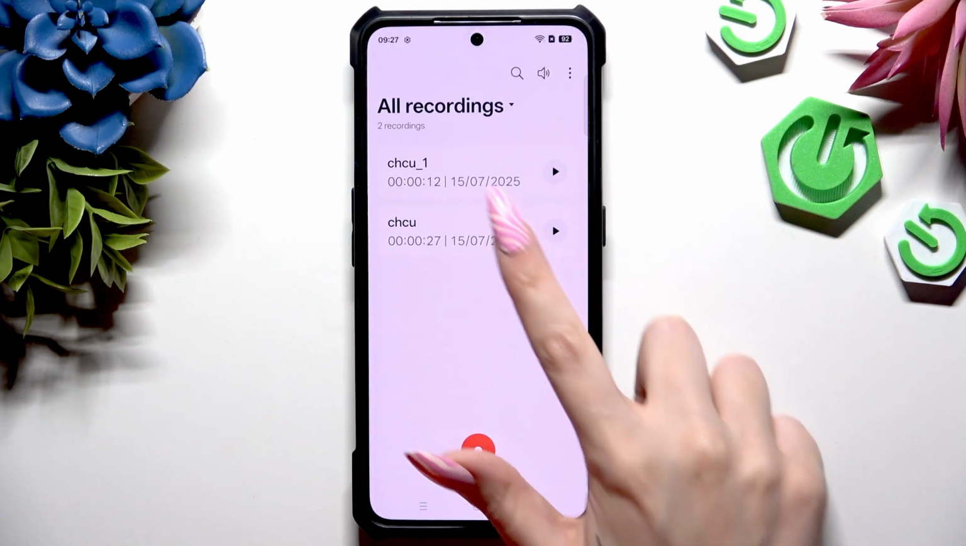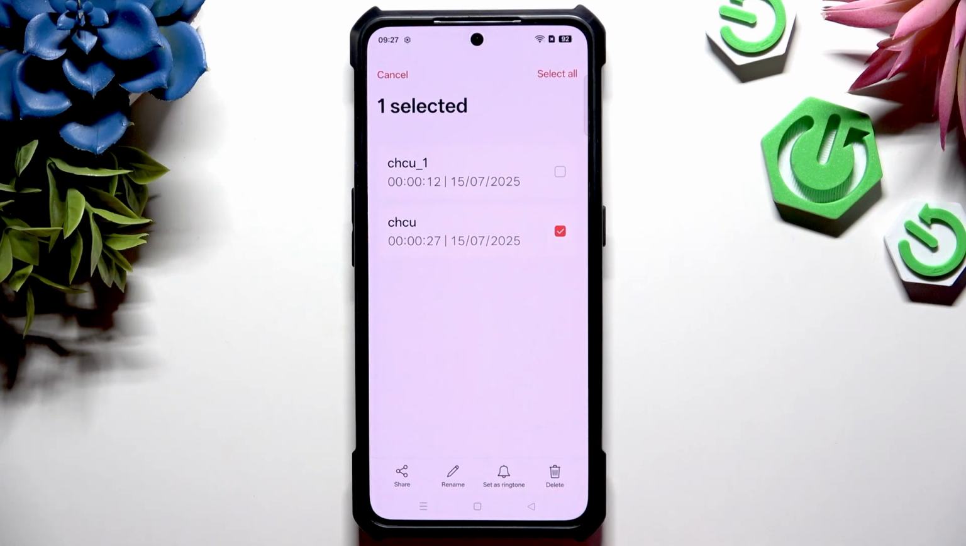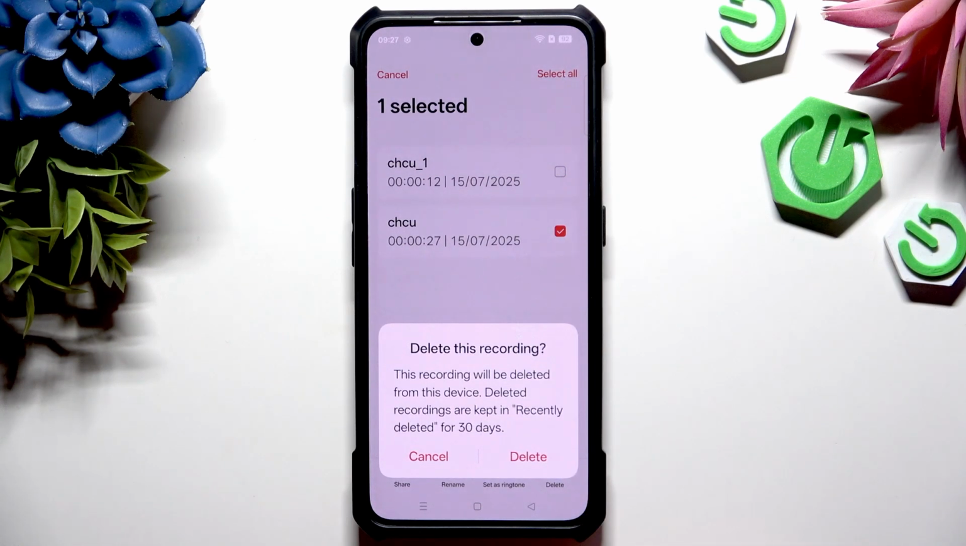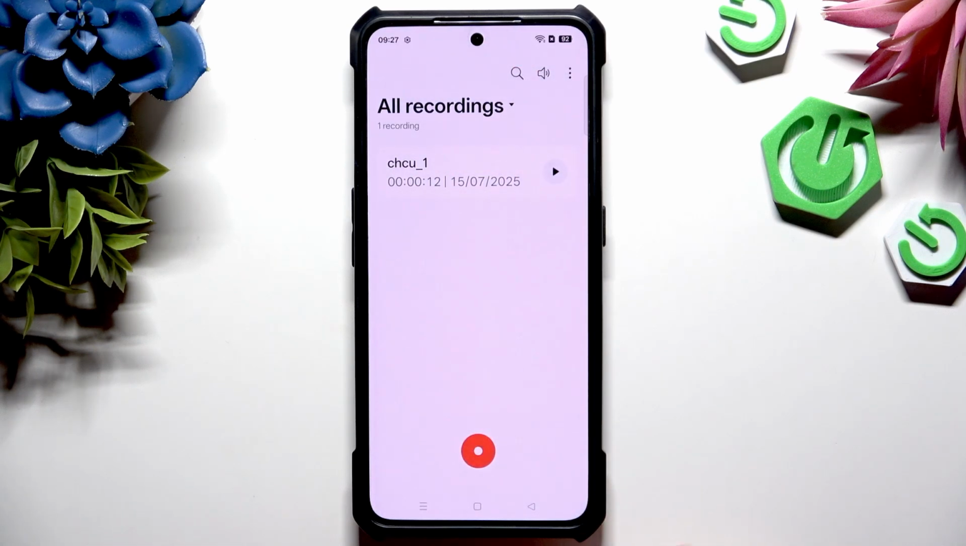To get rid of it, hold it and click on Delete at the bottom right corner. Then confirm your choice in the pop-up.